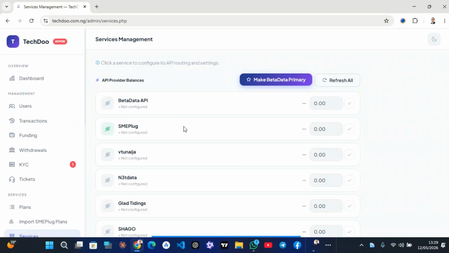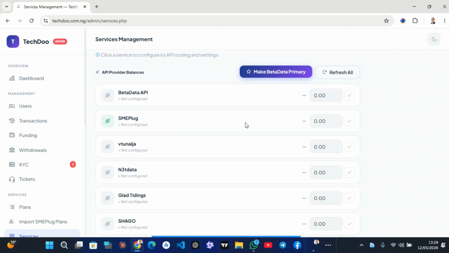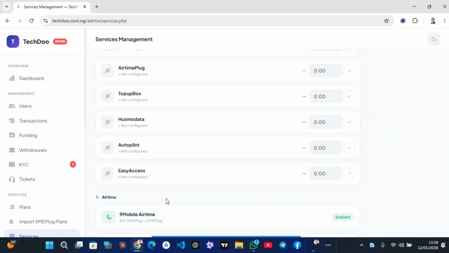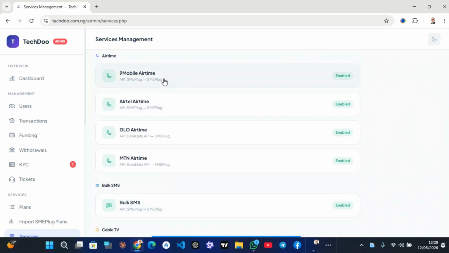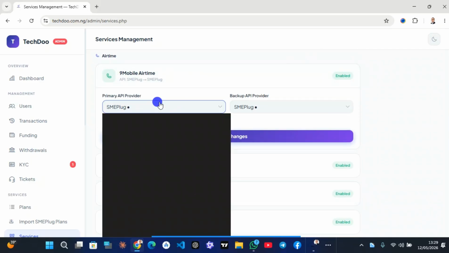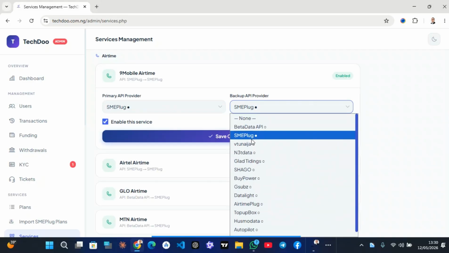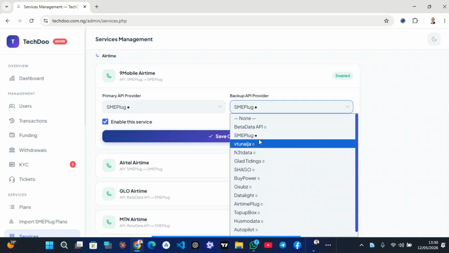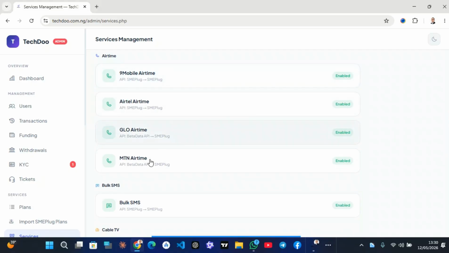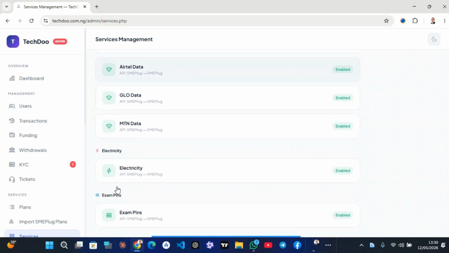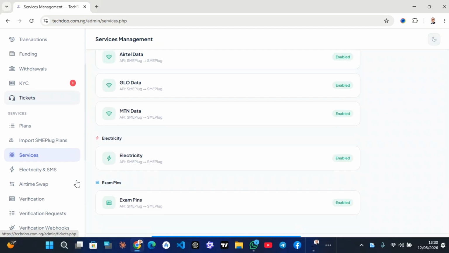These are the services. You can set SMEPlug as a live server. These are the APIs that you can connect. You can set the failover system, meaning the primary plug and then the secondary plug. You can select from the available plugs. Any plug that is available and active, you can see it showing a black dot here. So for any service that you are offering, you can set the primary API and the secondary API for the failover system.